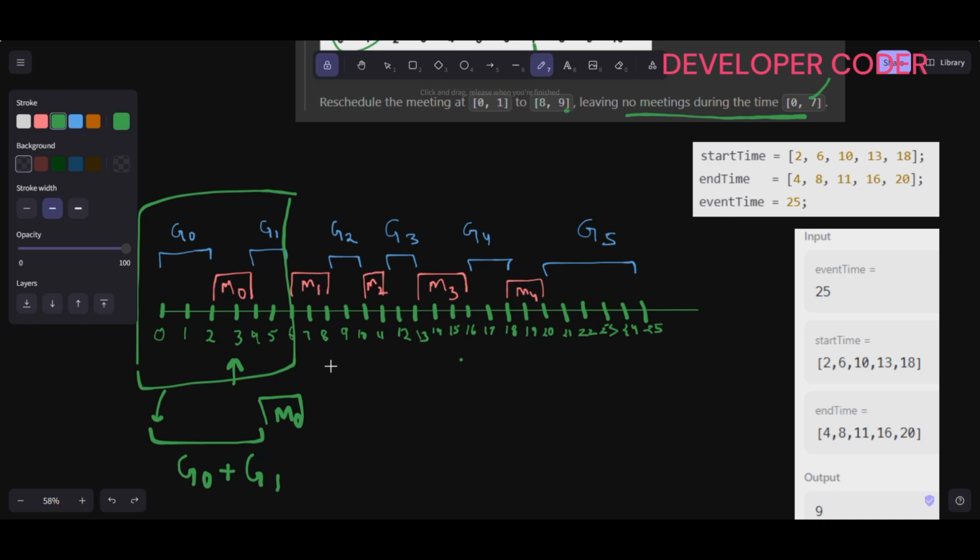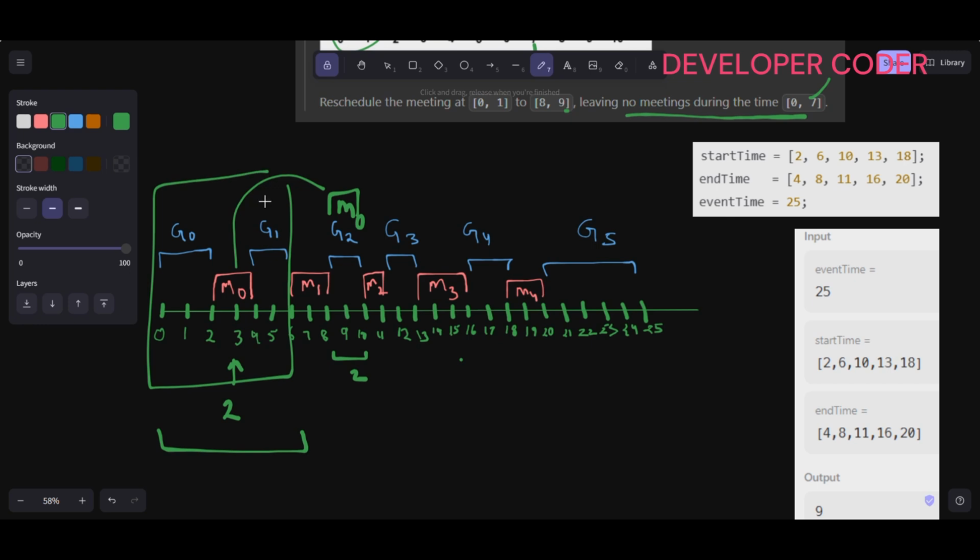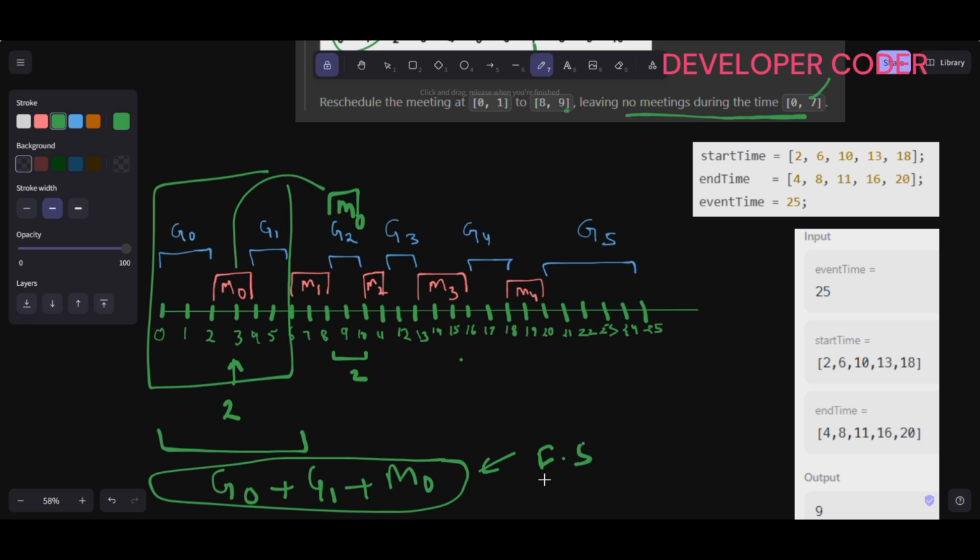So now let's suppose instead of here, I place this M0, and let's say this M0 size is 2, and here this gap size is 2. So I can place my M0 here, the gap is all right. Now what will happen in this case? I'm removing the meeting itself. So if you just see this particular space, my free time is G0 plus G1 plus M0. So M0 also contributes towards the free space. So this is bigger, right?